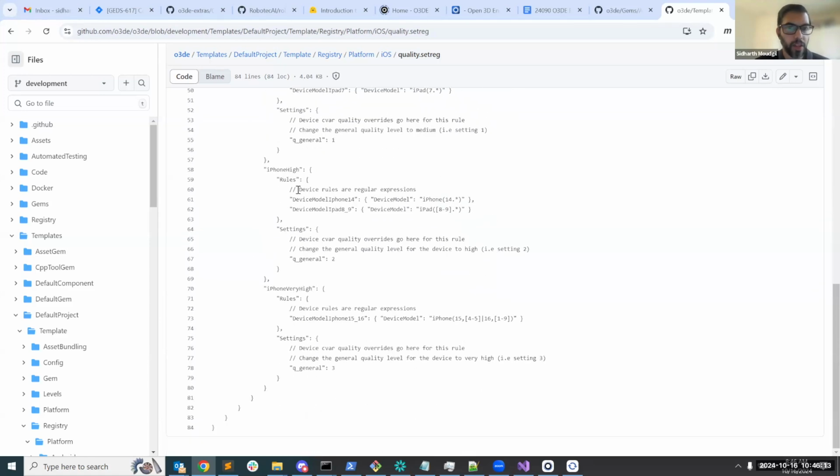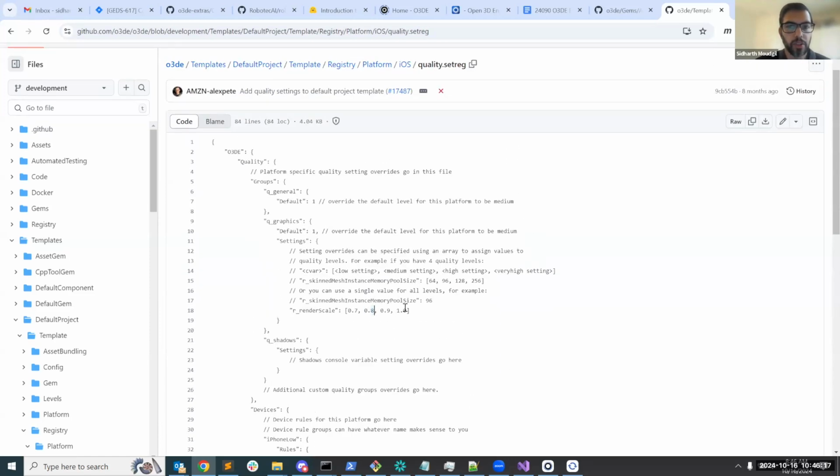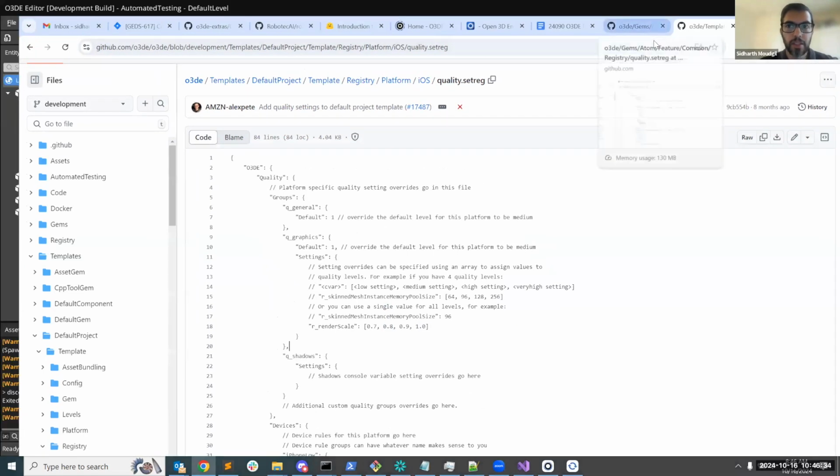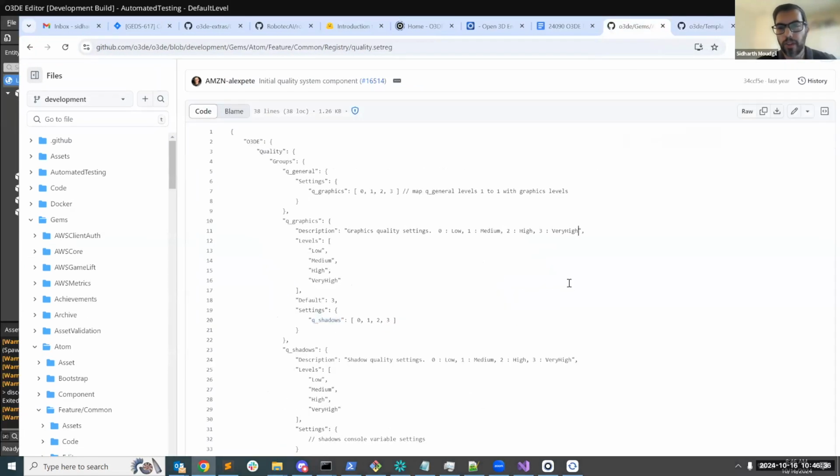And same thing with high, and then the very high, the Q general 3 will get 1.0. So that's essentially using settings registry and this tiering system to drive scalability across your whole platform. Same thing applies to PC, although for PC we haven't really set up anything because, for the most part, everything is good enough.